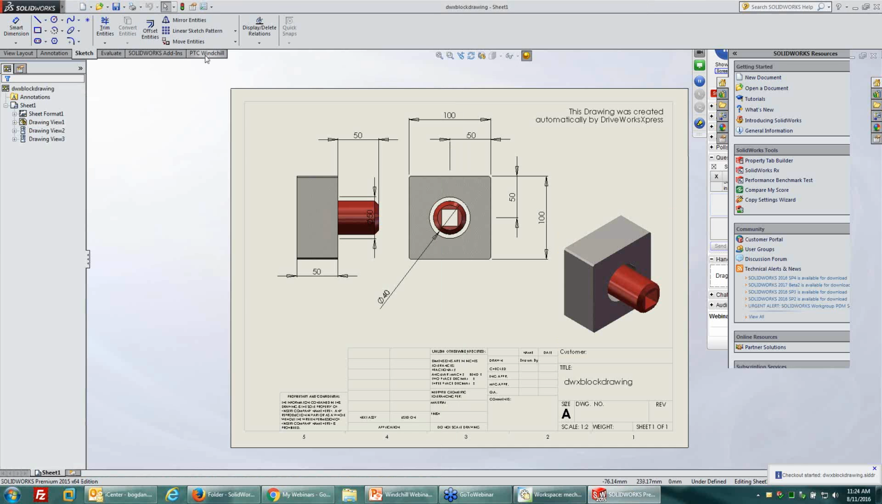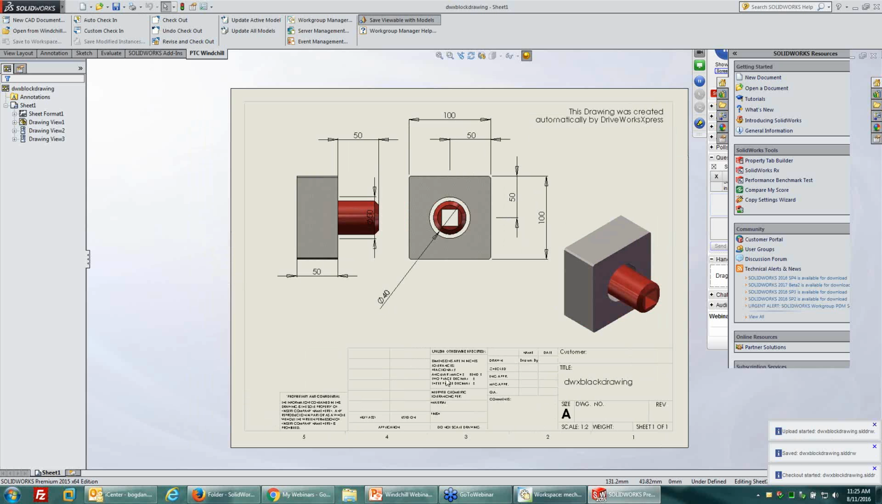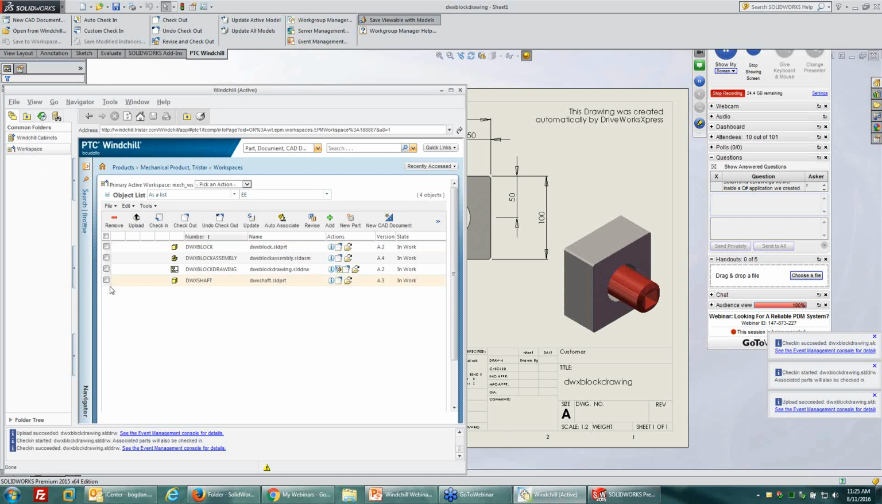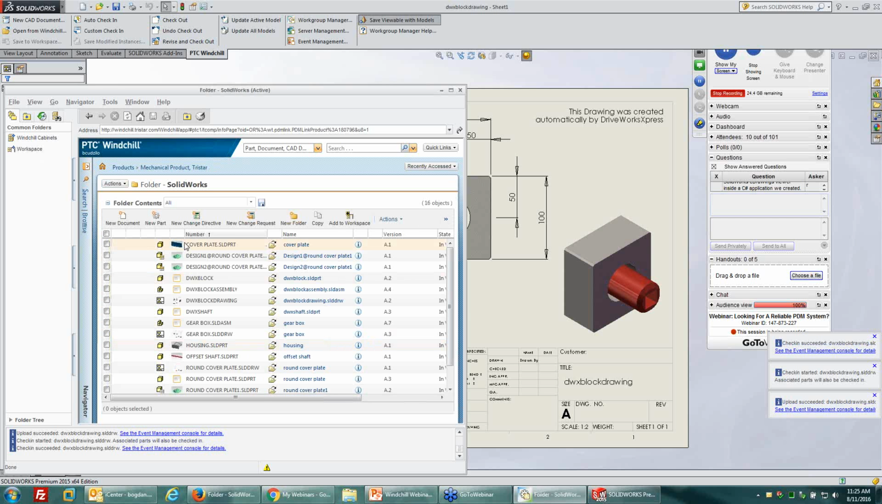So I have my drawing. I'll just go into the PTC Windchill toolbar, and I will do an auto check-in on this drawing. What that's going to do is it's going to check back in everything that's related to the drawing and the drawing itself back into Windchill for the new view. So when I go back into my workspace, notice all these little flags are removed. There's nothing modified.